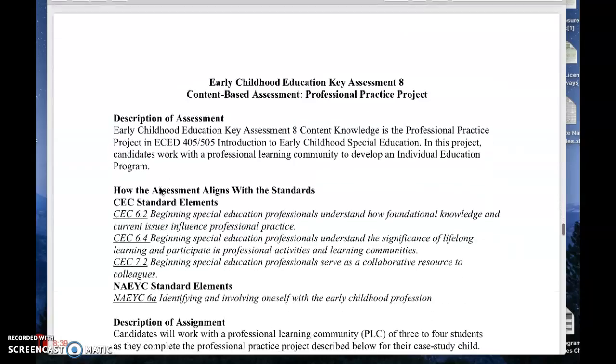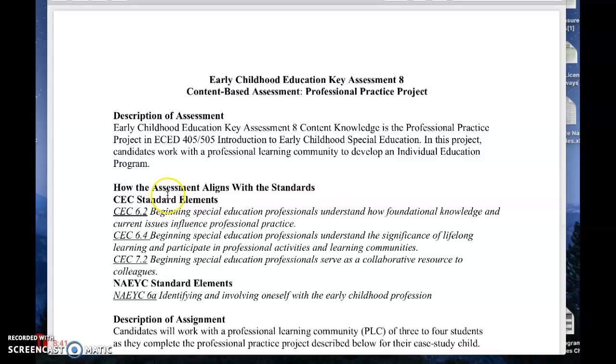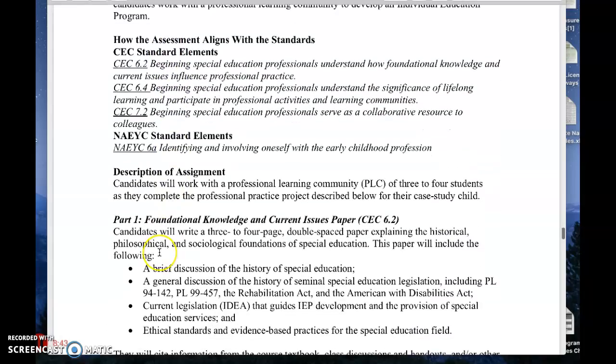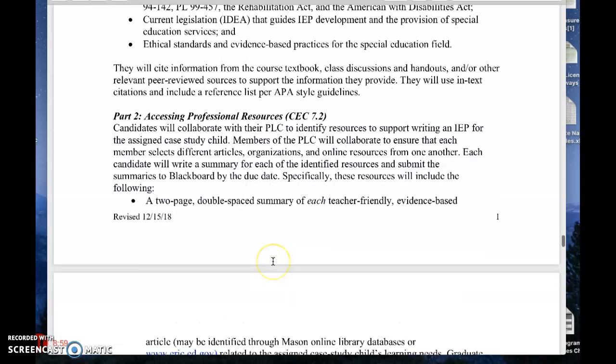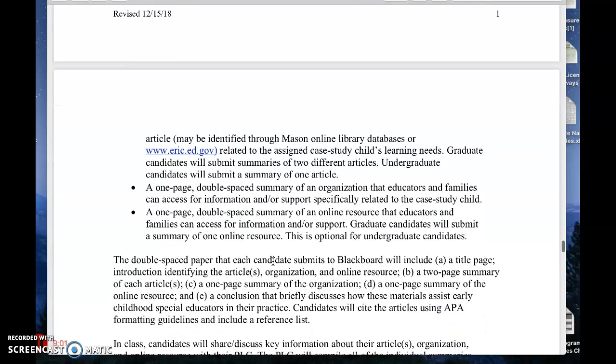And finally, here is the Professional Practice Project or Key Assessment 8. Here are some very specific instructions for Part 1, Part 2, Part 3, Part 4. Now, where it tells you that you're working with members of your PLC, ignore it. We're not doing this in PLCs because of the nature of this section of the course. So you're doing everything individually.